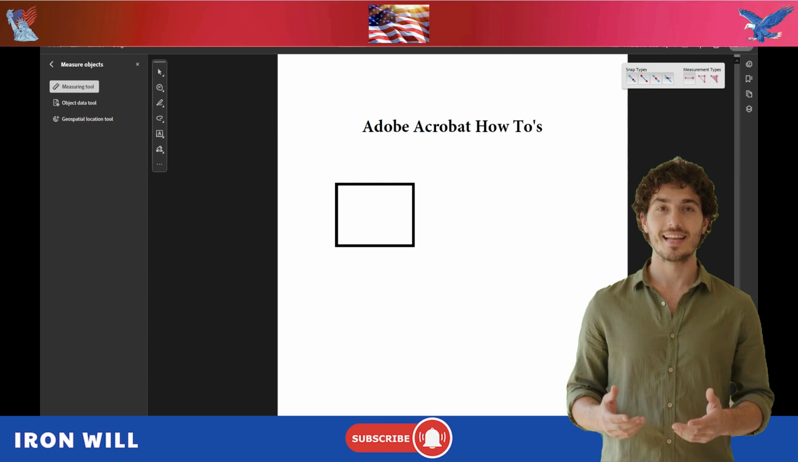That wraps up our tutorial on scale ratios in Adobe Acrobat Pro. Keep this technique in mind for any project that requires high precision. Remember that you can return to these settings to make adjustments whenever necessary.